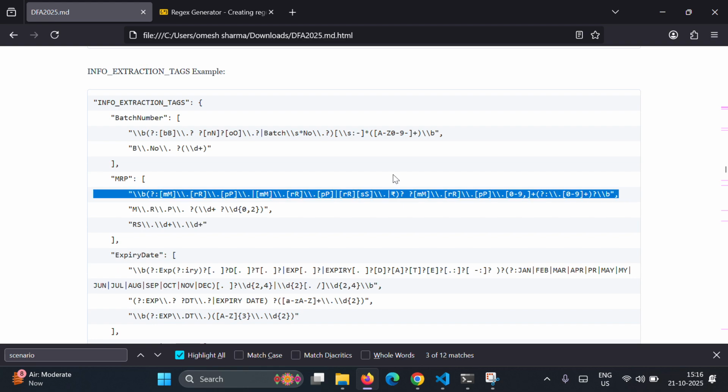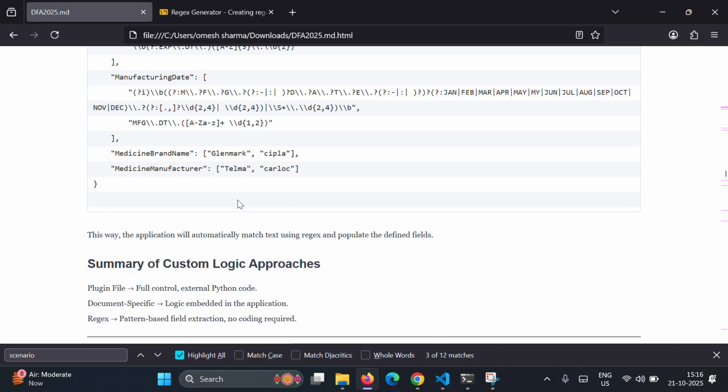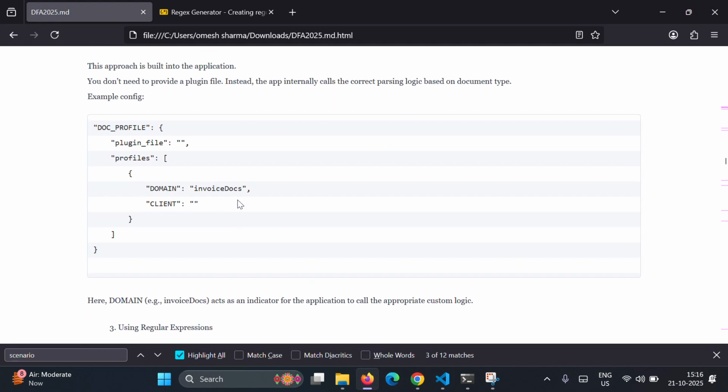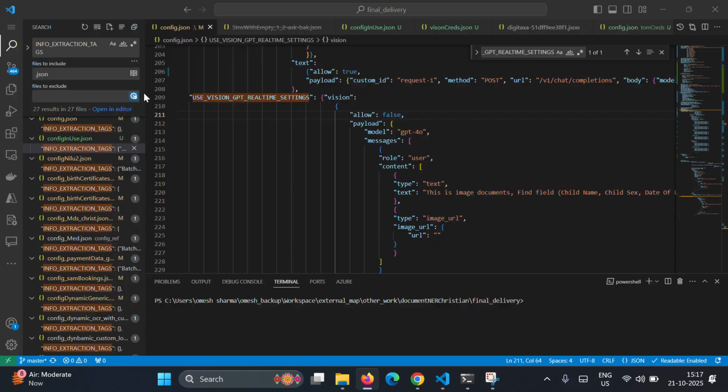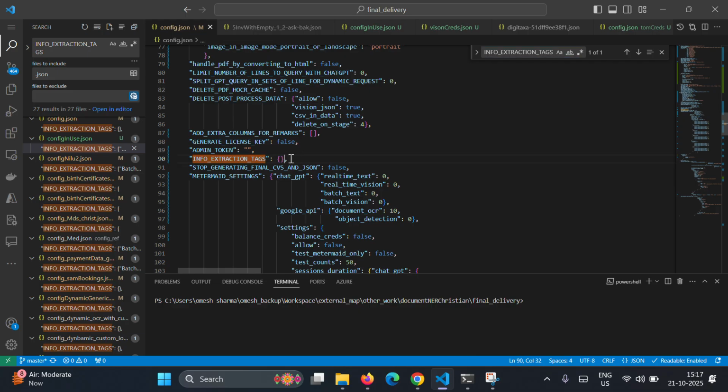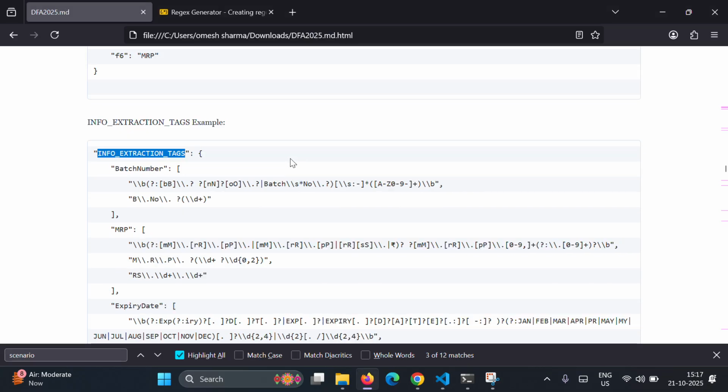In that way, you don't have to use ChatGPT. It is offline. Only Google OCR we need if it is a scanned document. Otherwise, it is a searchable document. So this is for regex, how you can use it, and all these settings are there in the config file. You just have to fill the data here, that's it, for each and every field.